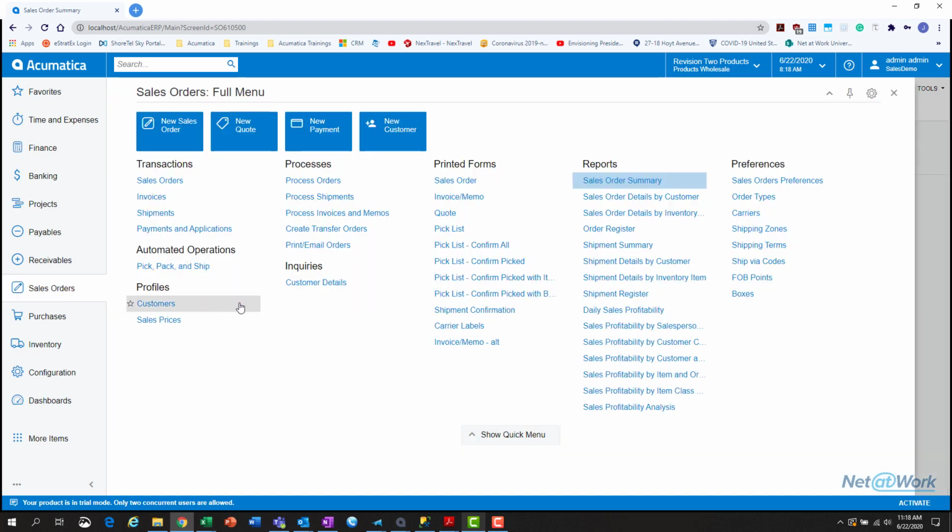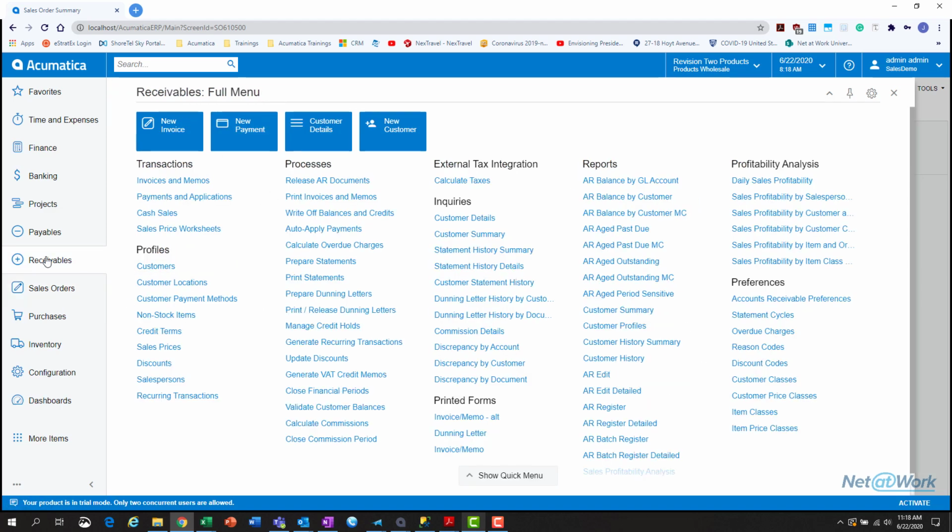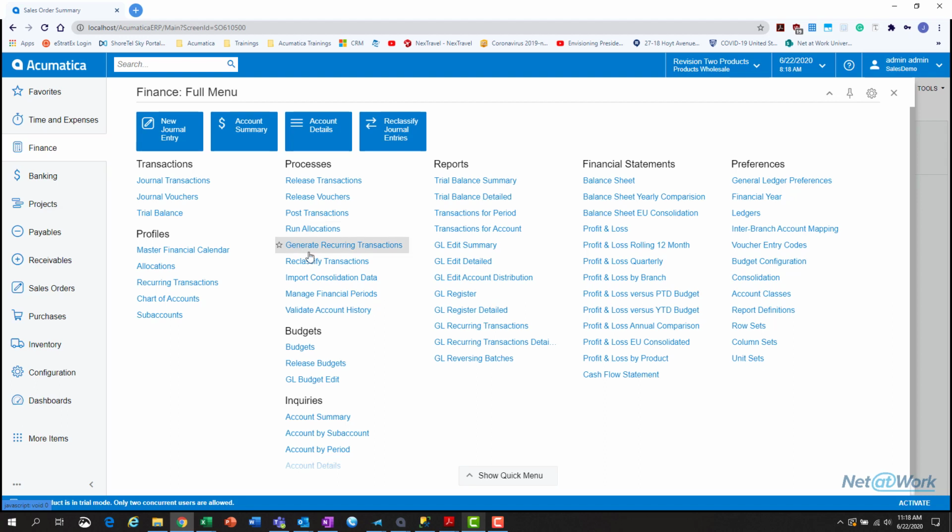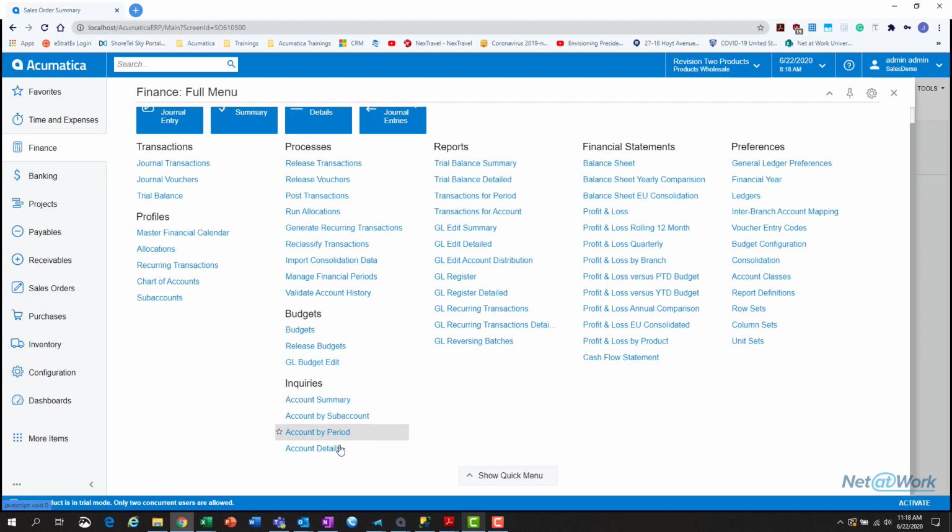So we have the normal screens, and then the first types of reports you'll see as we go through, like in the finance, we have financial statements, reports, and inquiries. Inquiries are the generic inquiries that we discussed in a previous video. The reports are the reports that we're going to be modifying today in the report designer.